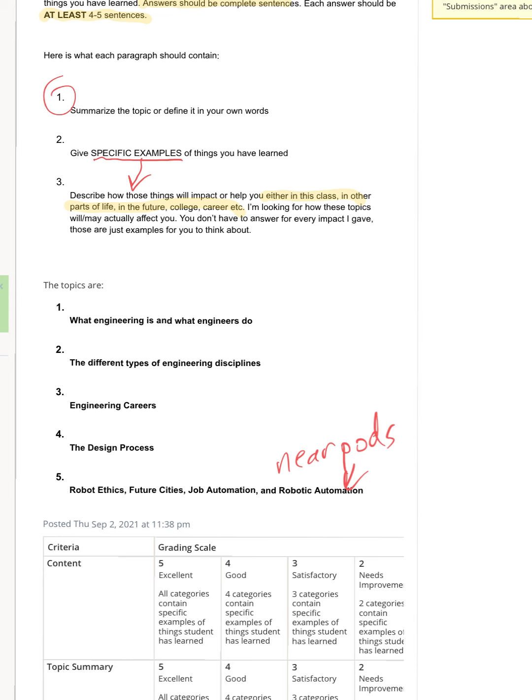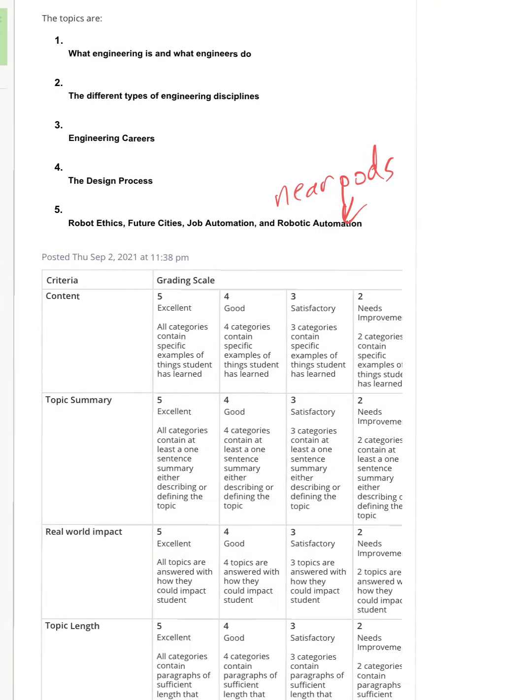And then you're going to describe the impact of these. A real good one for the Nearpod specifically is, in the future, as you grow up, how might some of these things affect you? That will give you your 4 to 5 sentences topic done. So let's take a look down here at our rubric.